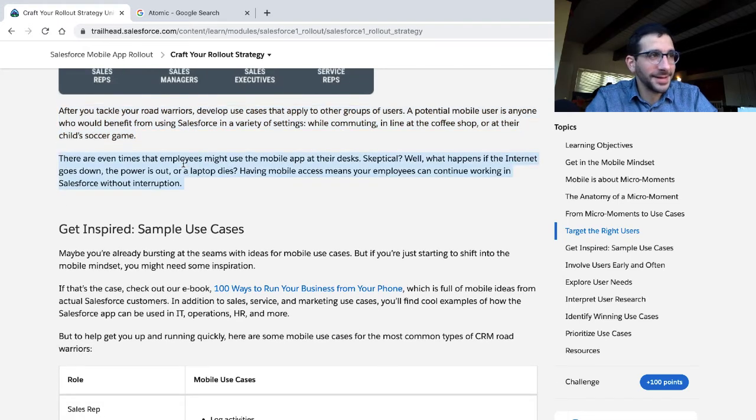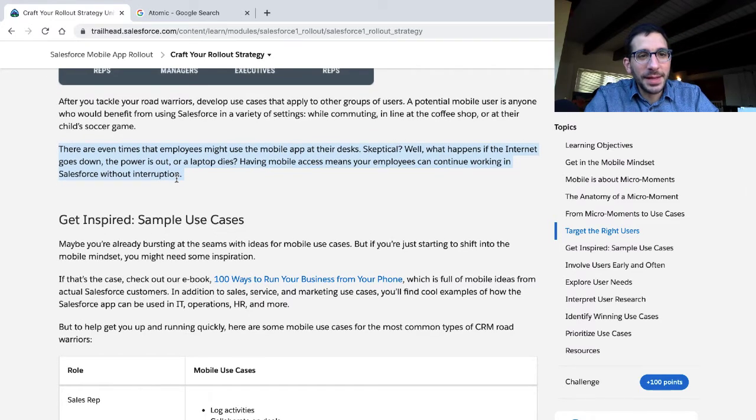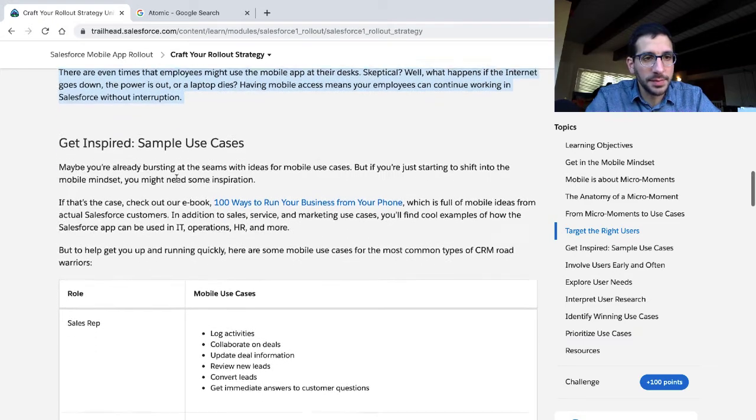Okay. There are even times that employees might use the mobile app at their desks. Skeptical? Well, it happens if the internet goes down or the power is out or a laptop dies. Having mobile access means your employees can continue working in Salesforce without interruption.